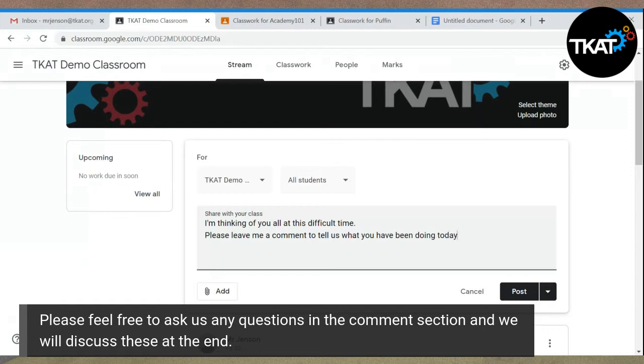Even if I wrote reply to this or add a comment, the children won't, and the parents are learning as well, so they all feel they just need to be pulled along. But if you've got something jaunty on there, that's quite a good way of getting a response. And please leave me a comment today. So that's what I'm going to put in there.